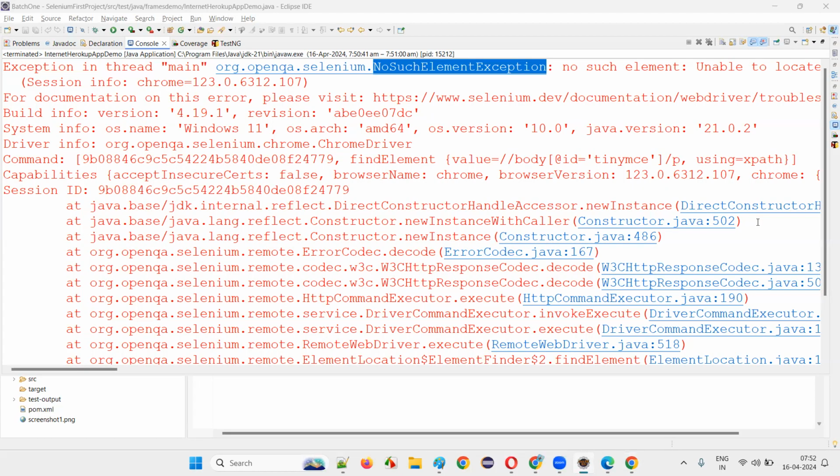What is another reason for getting NoSuchElementException? Another reason is that the element is not directly available on the page. After some time it comes, and you are not making Selenium wait for that particular element. Selenium will look for that element on the web page, and by the time Selenium came, the element is not there. In that case also, you will get NoSuchElementException.